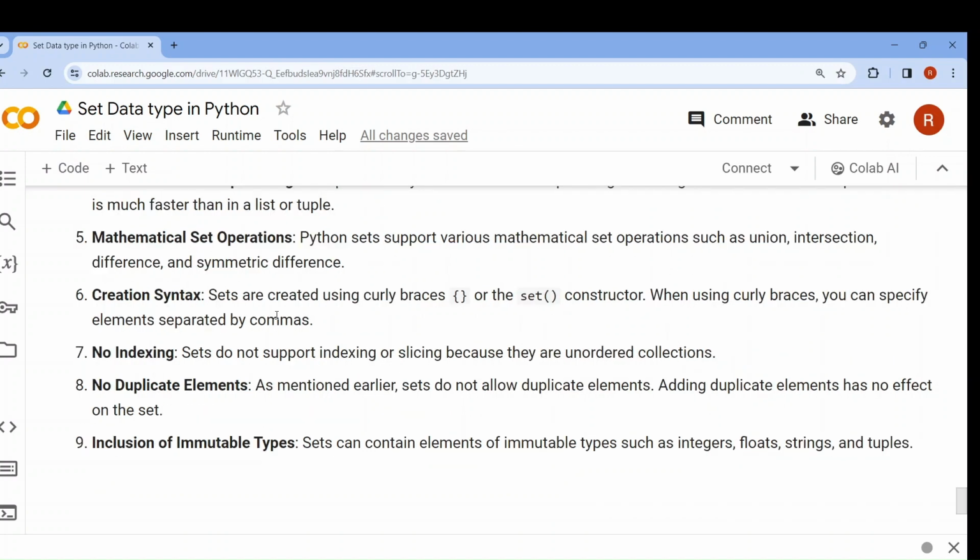Next, how to create: curly braces and set function. But if we give empty curly braces, then what will be the default data type? Do you remember? Dictionary, very good.